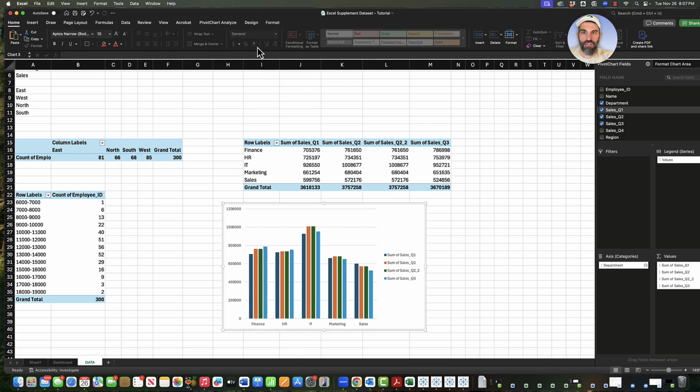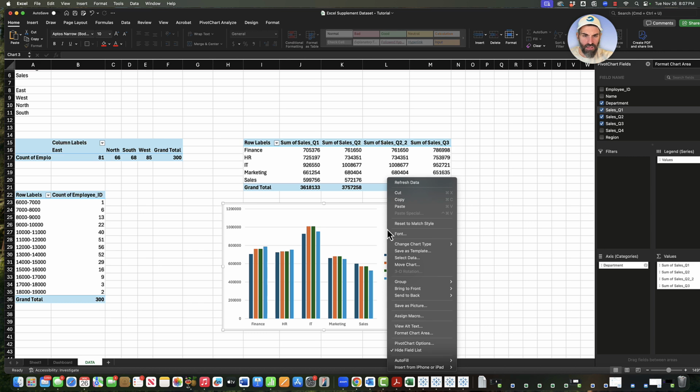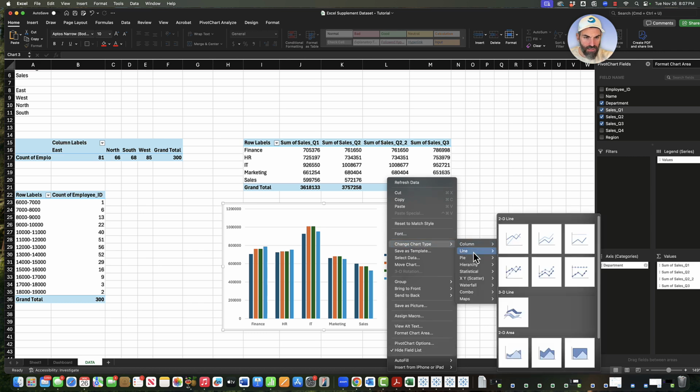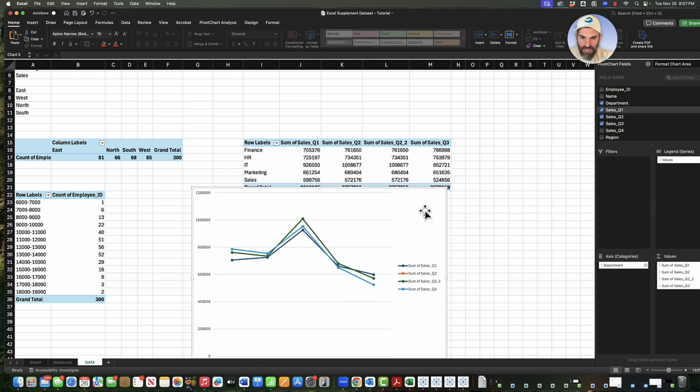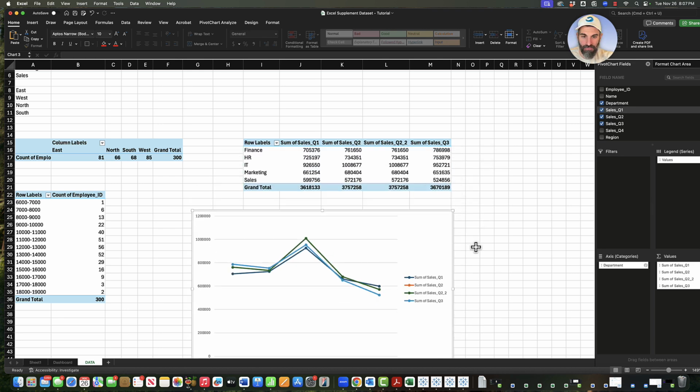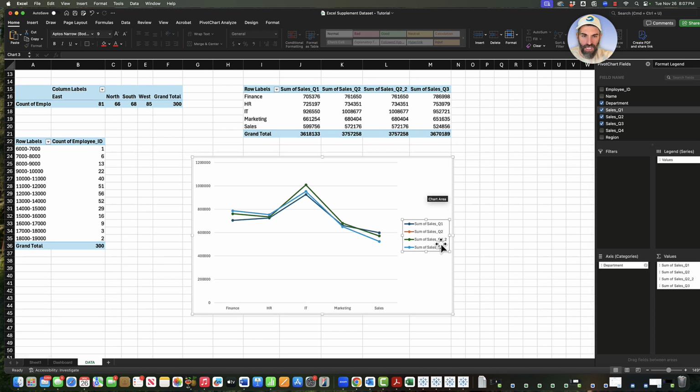So the way you change it is we're going to right-click, change chart type to a line chart, and you can pick any one of these, doesn't matter. Let's say this one here, right? Okay, cool. So we've got our sales. They kind of look all the same, but so be it, right? And sum of sales Q1, sum of sales Q2.